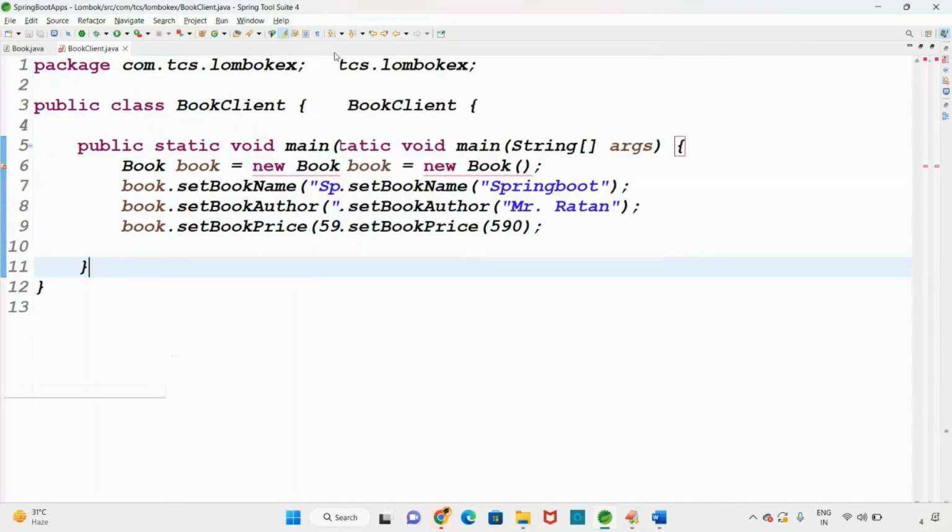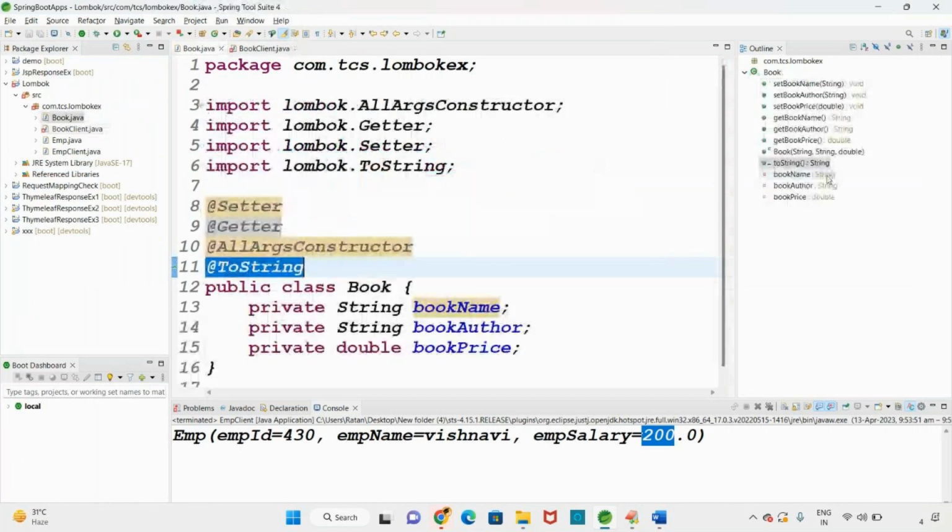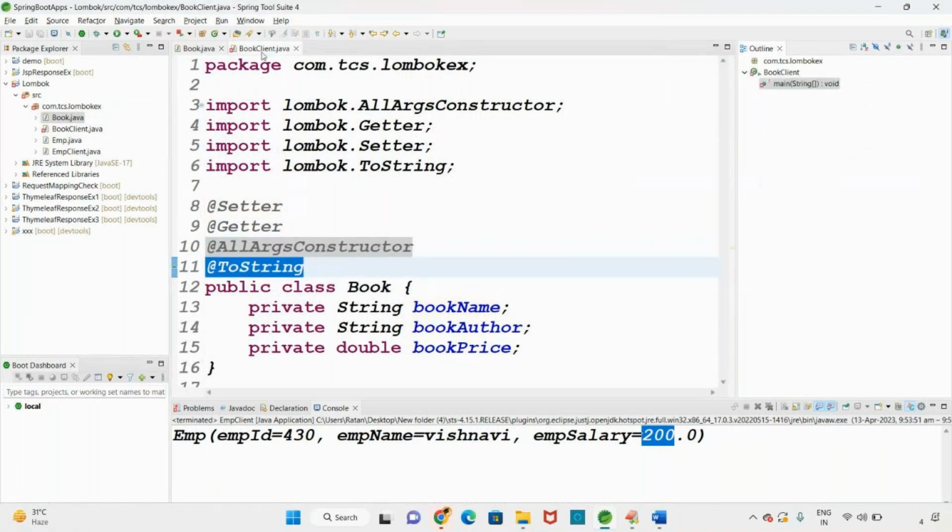Previously, you can see the outline, right? If you open the book class outline, you can see setters are there, getters are there, constructor is there, toString is there. Yes or no? Why is it showing error then?